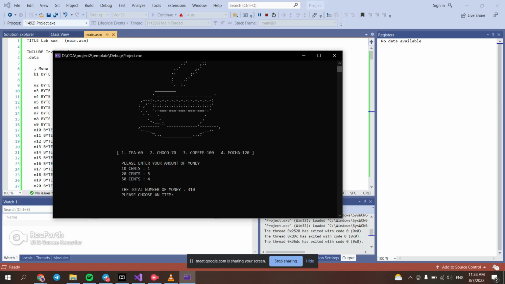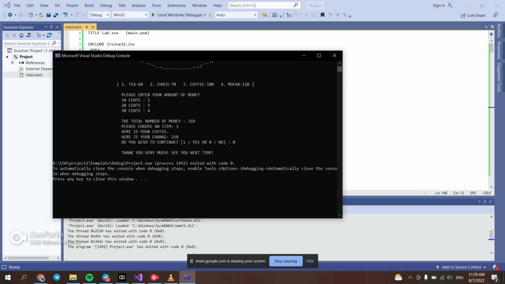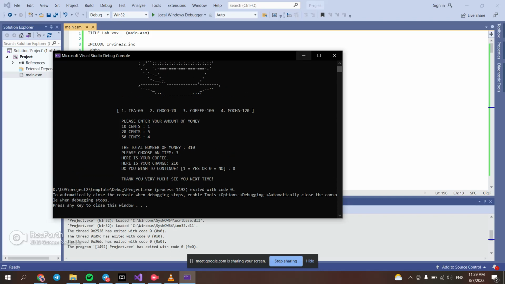This is the same. It will calculate the amount of my money. I choose another string, which is coffee, and it also calculates the amount of money. 310 minus 100, it will become 210. To end the program, I will just put 0 as my input. As you can see, the program has already ended.